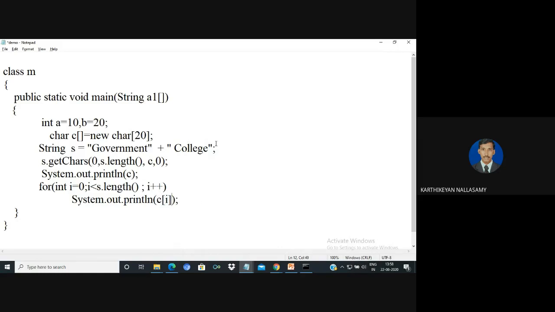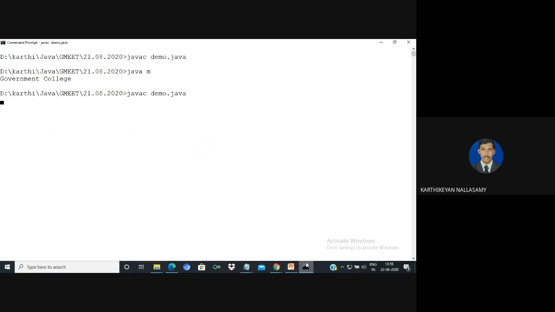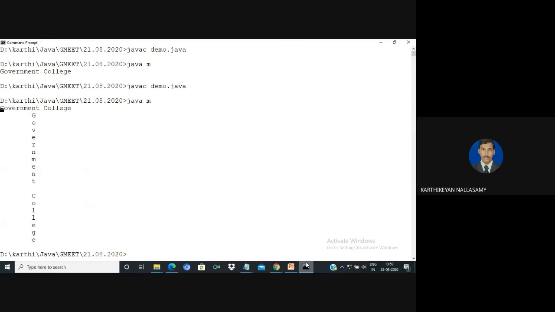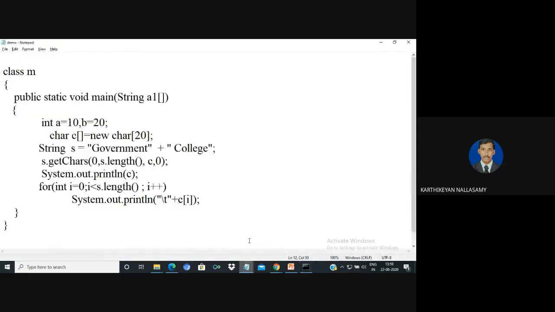Either you can use the charAt function to extract a particular character from a location and display it, or otherwise we can use the getChars method to convert the entire string into an array. Then you can extract one by one by using an array index. That is also possible, but we can't use a string object with an index. It's not possible. So it will be displayed one by one. This is the way the concept of the getChars method will work.